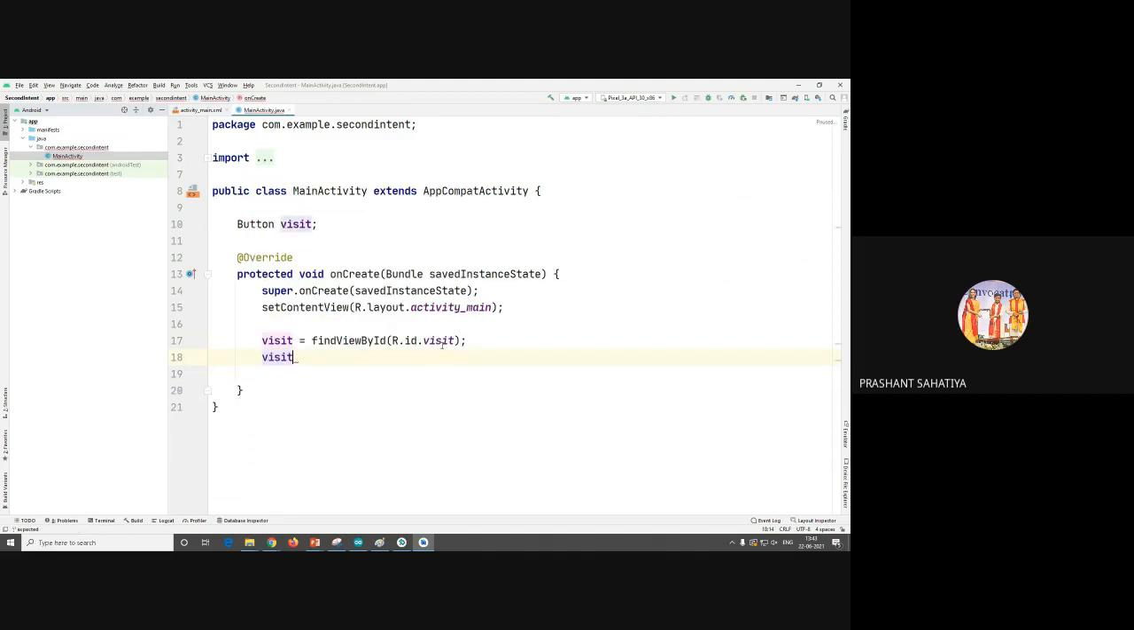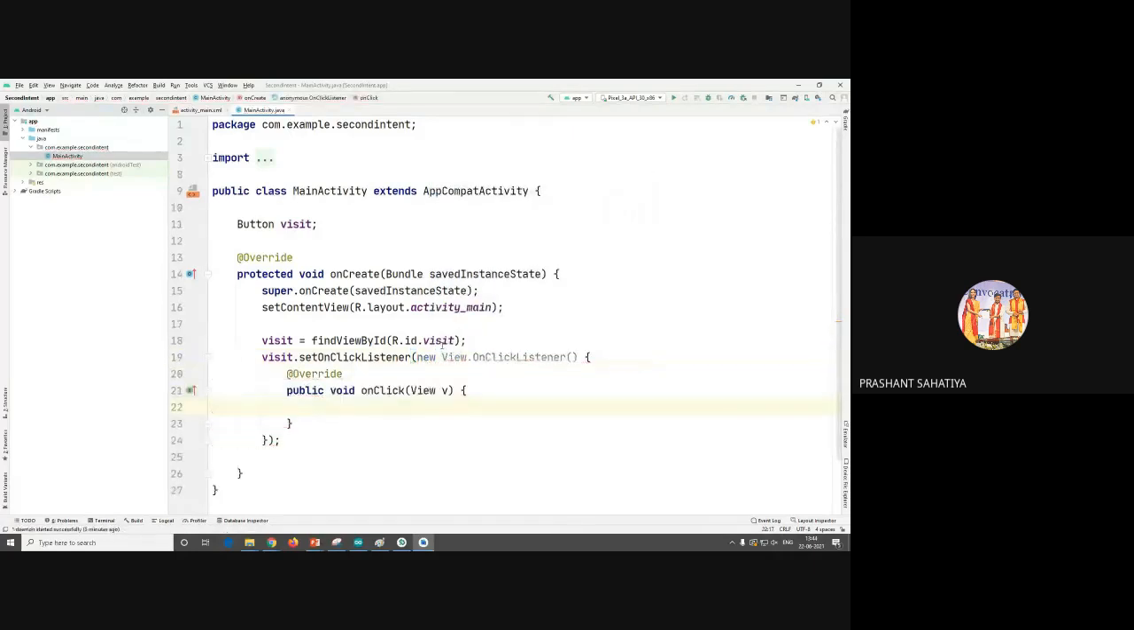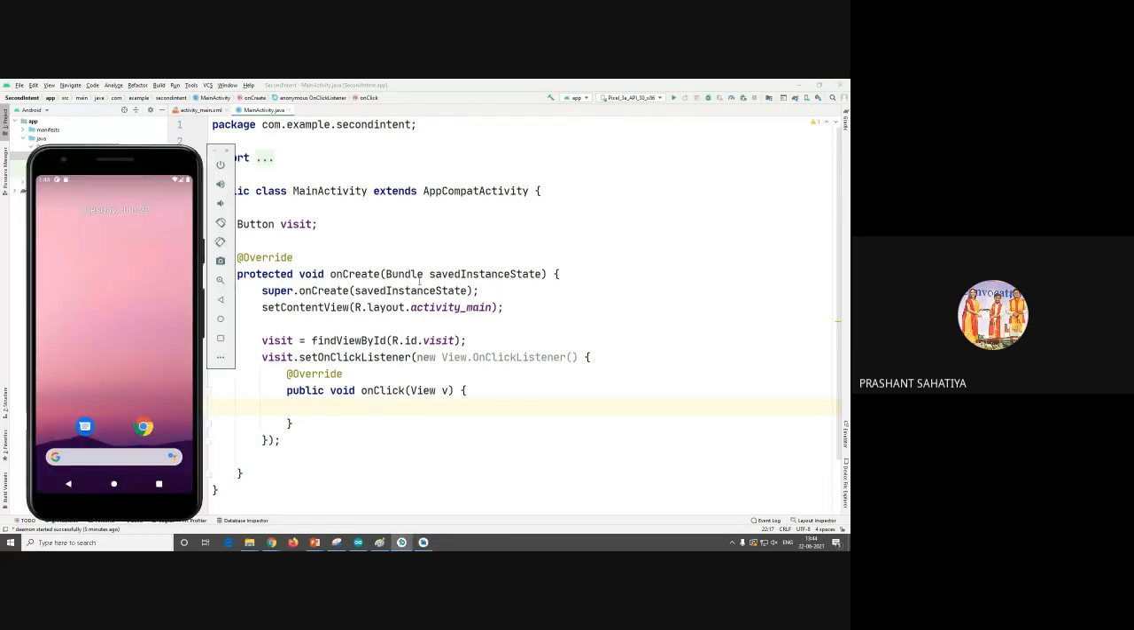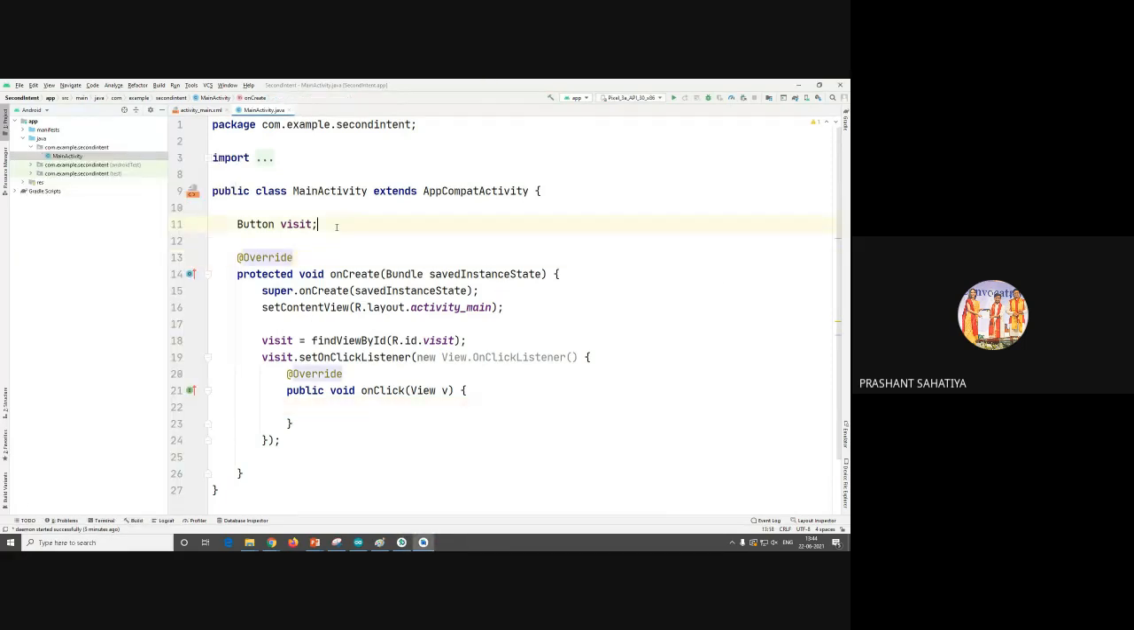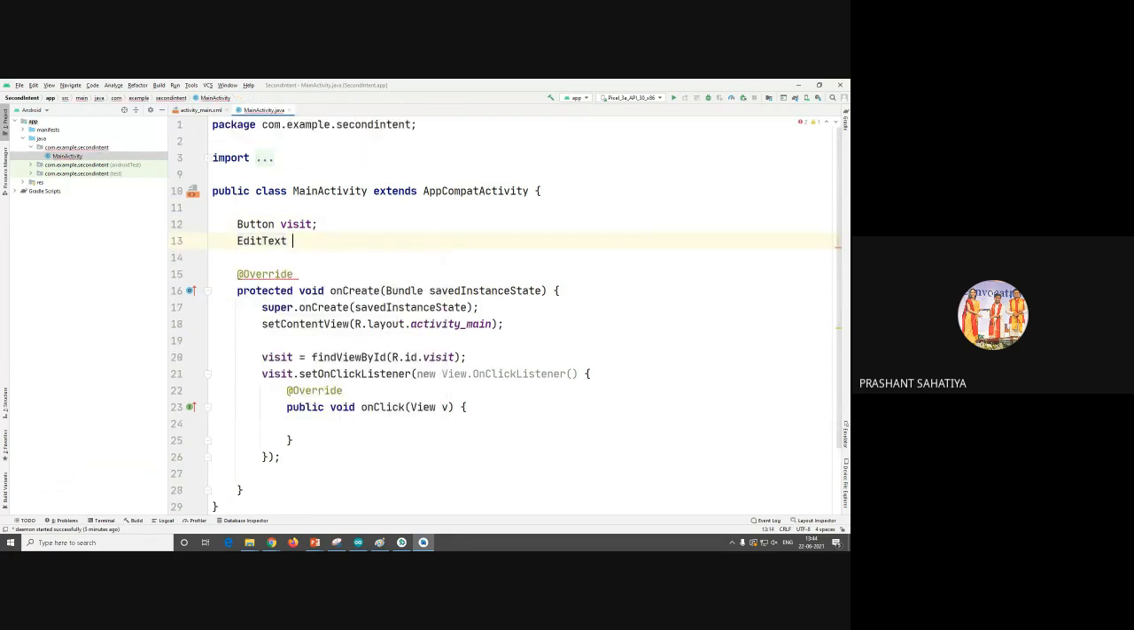visit.setOnClickListener, new View.OnClickListener, and this is automatic. Android Studio is smart enough. Okay, now what do I have to do, see. Okay, I will require that edit text also. Edit text, I give it the name link. Here I need to find that also.